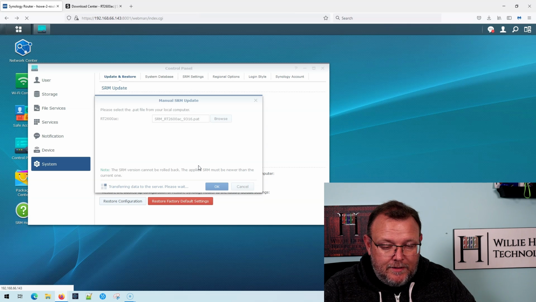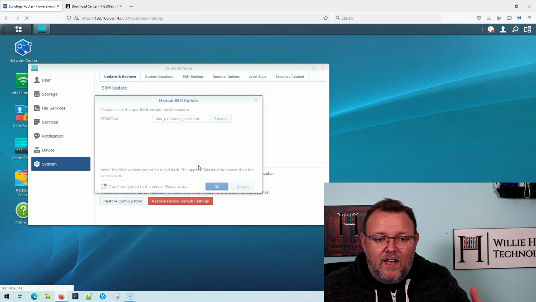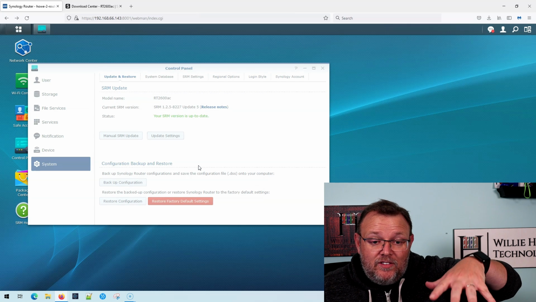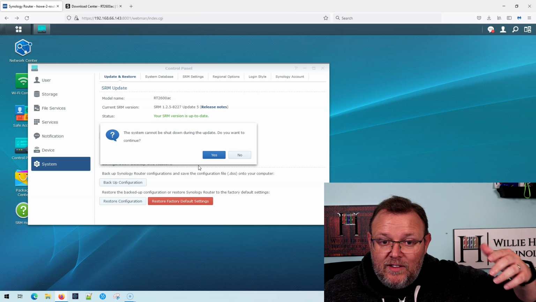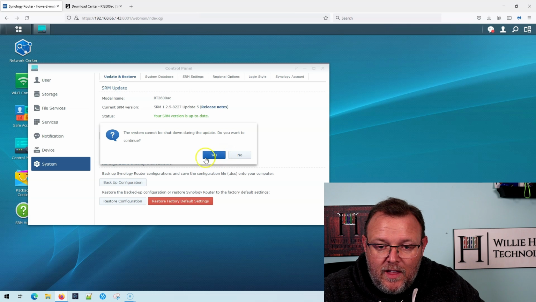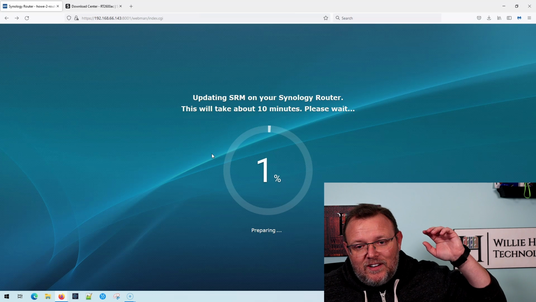So as soon as that's done, we're going to get that lovely upload screen. And then we're going to hop back into this and take a look at some of the features. Now, currently, this is in pass-through mode because I'm using it for content filtering, that fine-grained content filtering that we like to see. The system cannot be shut down during the update. Do we want to continue? Yes. Now it says it's going to take 10 minutes.